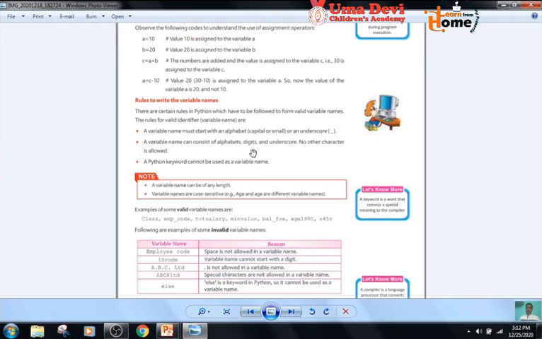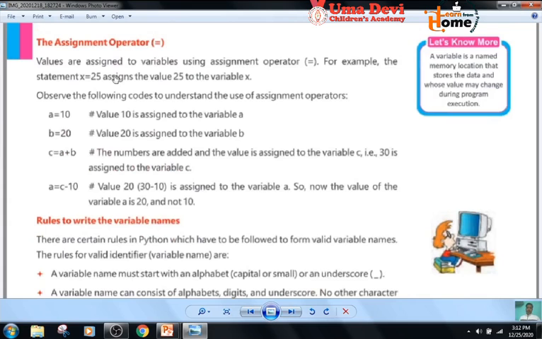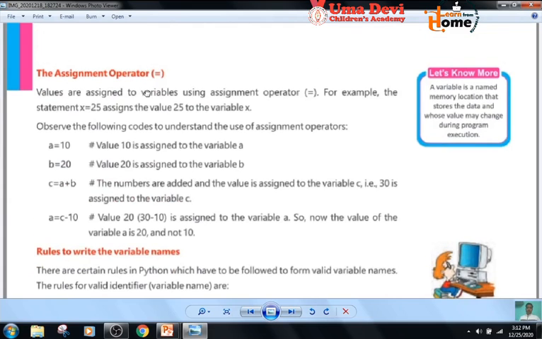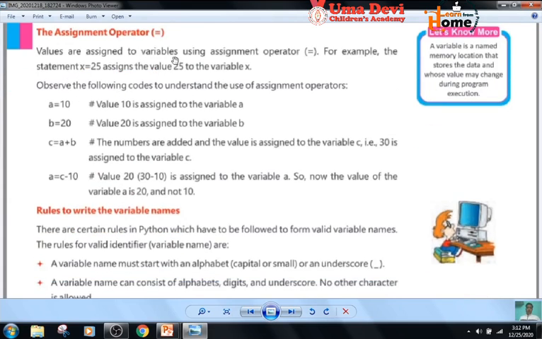Look here at the assignment operator. Values are assigned to variables using the assignment operator. For example, the statement x = 25 assigns the value 25 to the variable x. Observe the following code to understand the use of assignment operators.